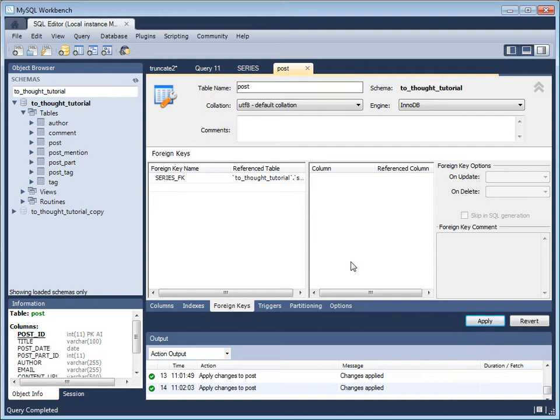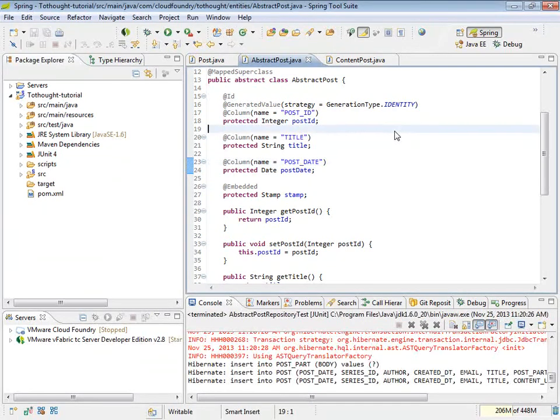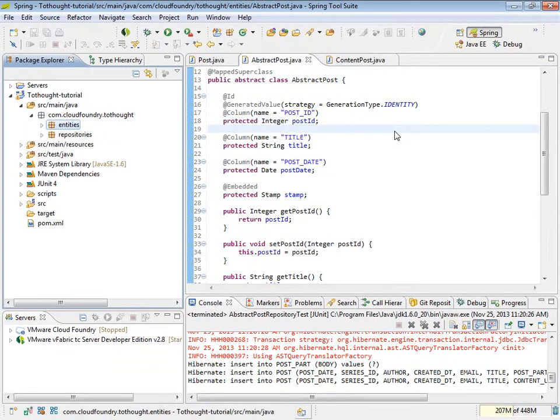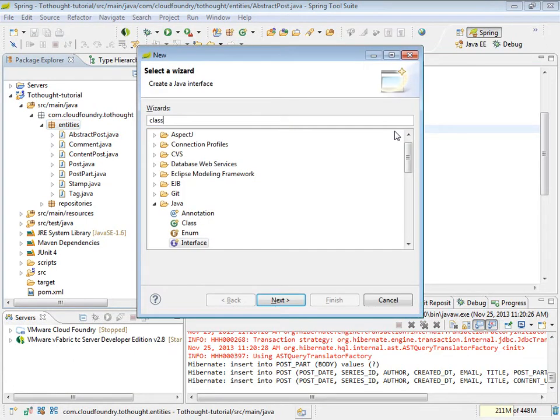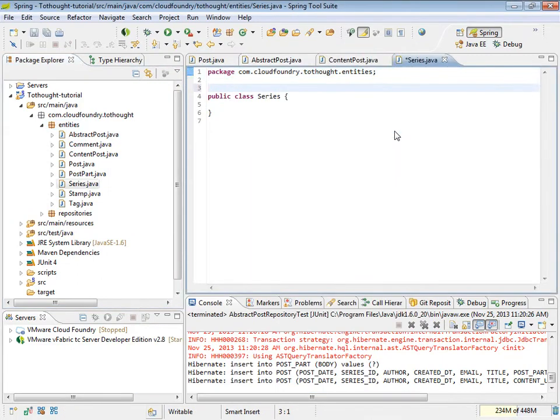So now we need to make those changes in our object model. So we'll head back to STS, and here we'll need to make the changes in the post entity, and we'll also need to introduce a new series entity. Let's start by first creating the series entity. So within the entities package, we want to add a new class with the name of series. We need to annotate that class with the entity annotation. We also need to give it the table annotation.